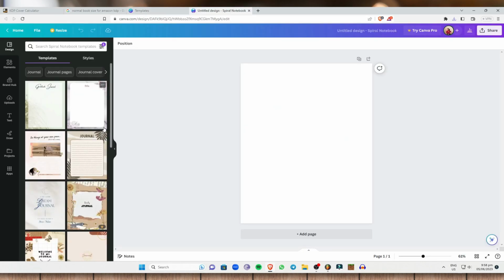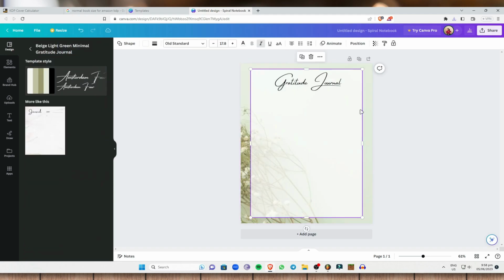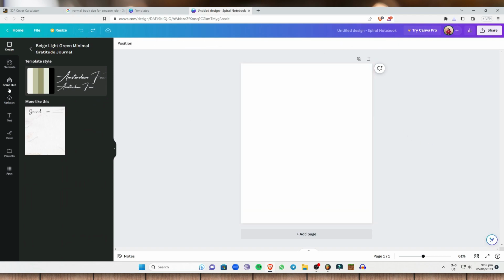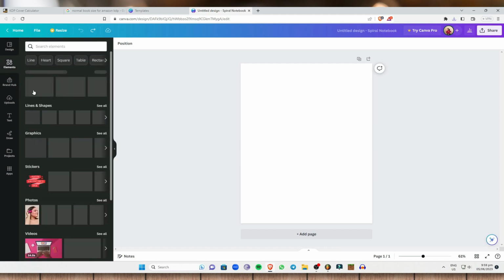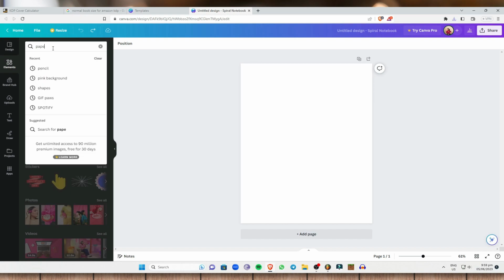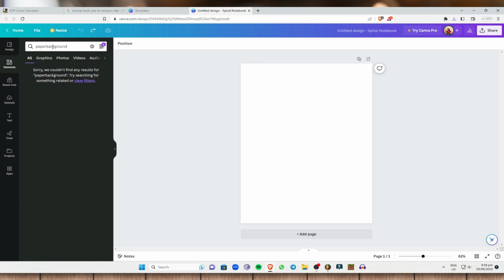If you want to create your journal, you have a lot of options. You can select a style right about here, or you can create your own. To create your own journal, all I want to do is go to elements right here. I'm going to select, let's say, paper background right about there.